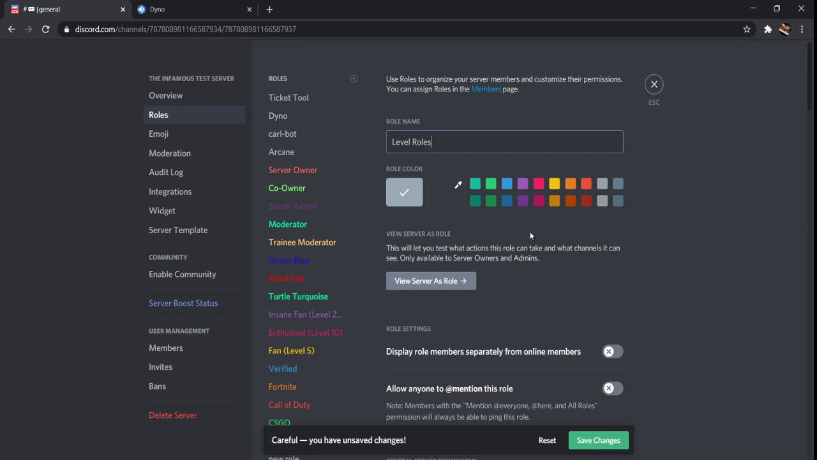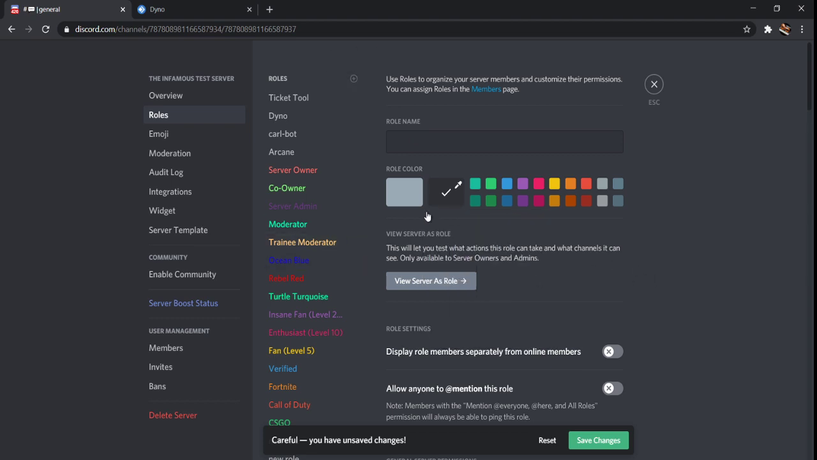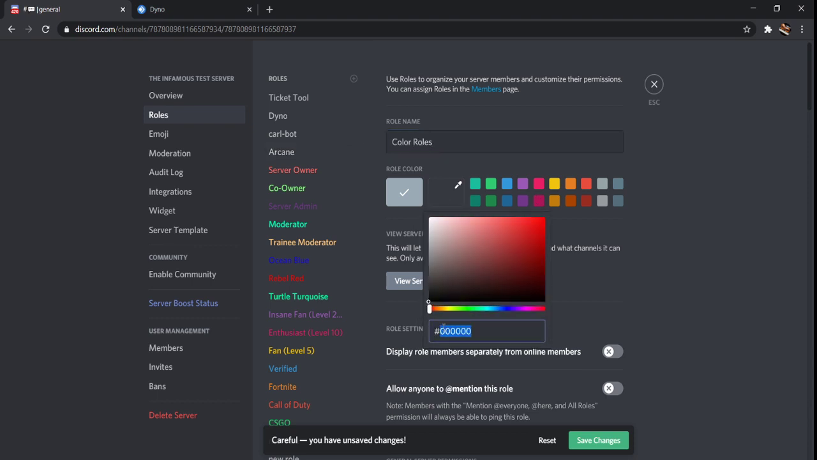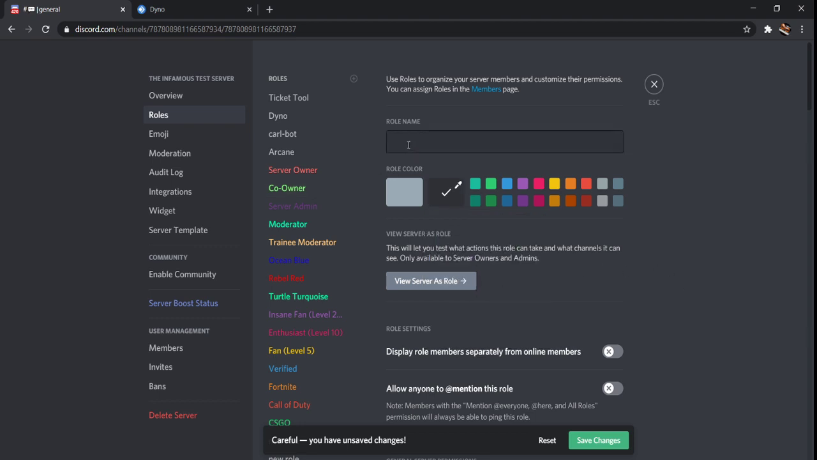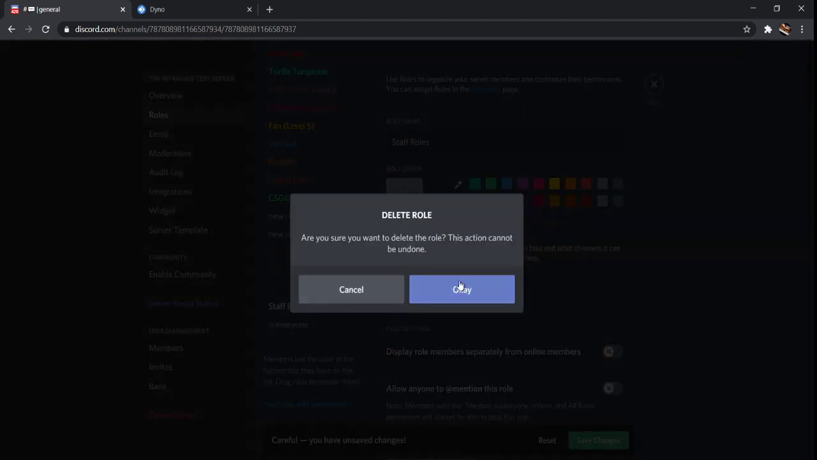Oops. So let's put in the hex code there. Now that's invisible, let's create another one. We have color roles. Put in the hex code again. We have staff, so let's create a new one. Staff roles. So far we have color, level, staff. Oh, we already made staff, okay, let me delete that.